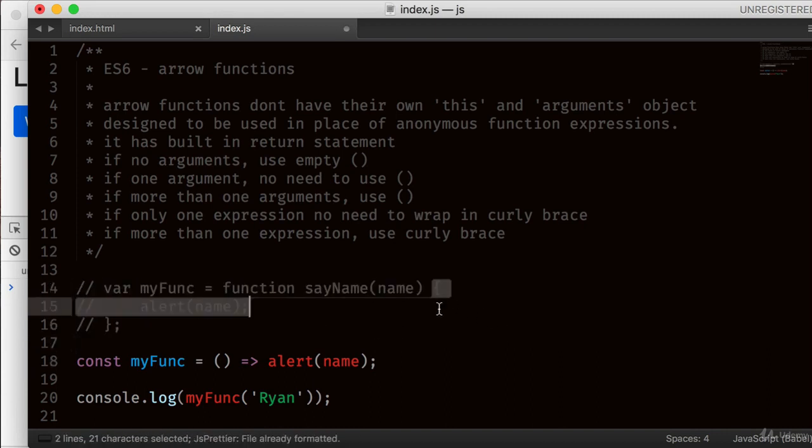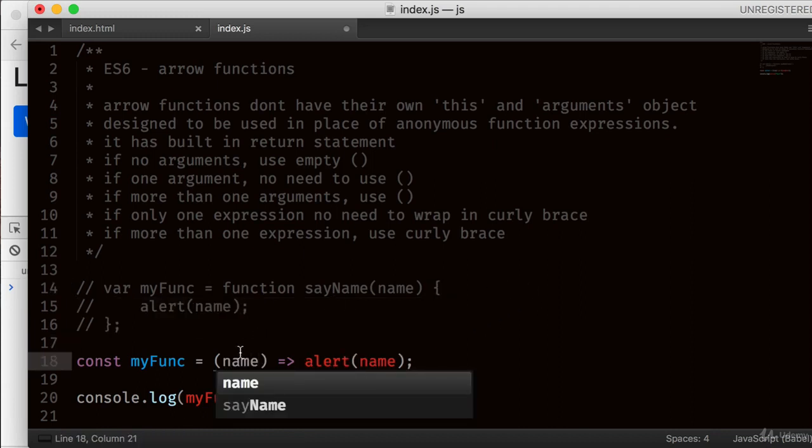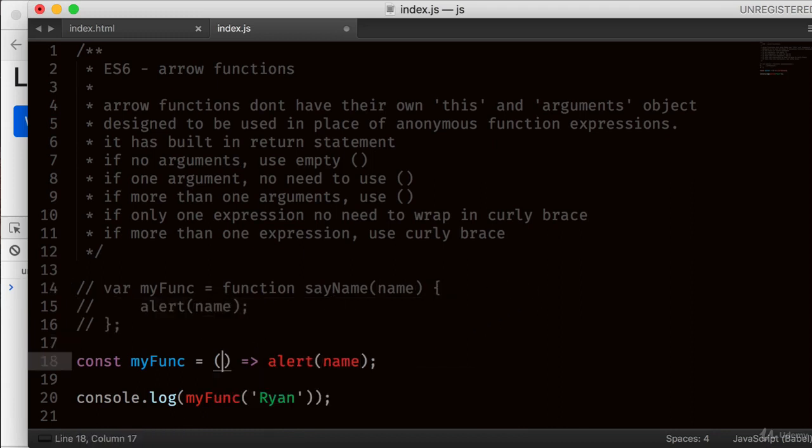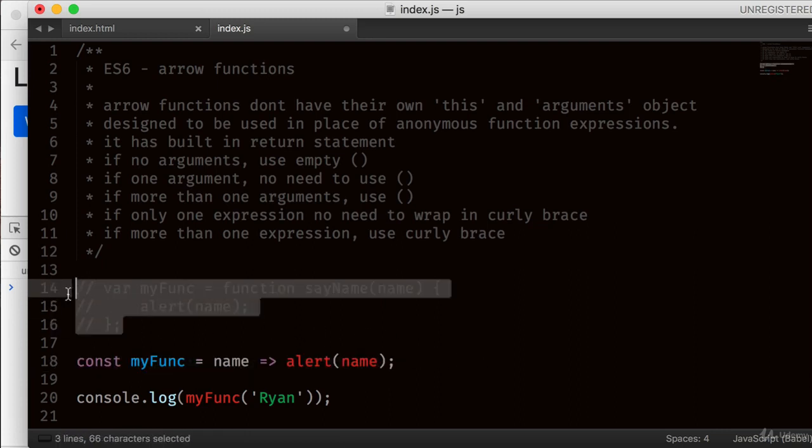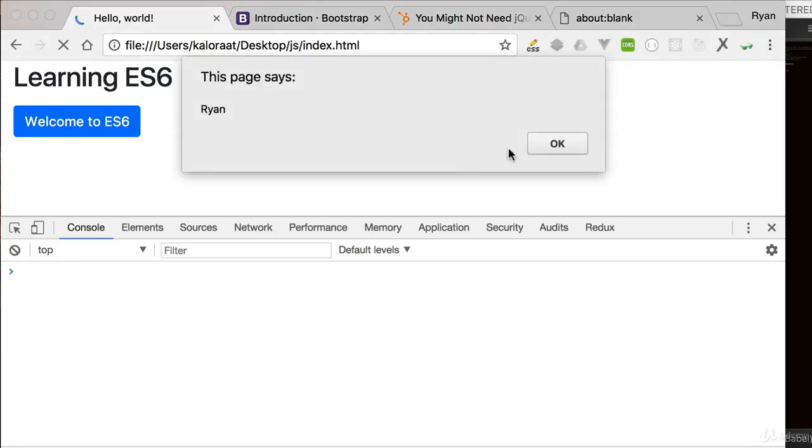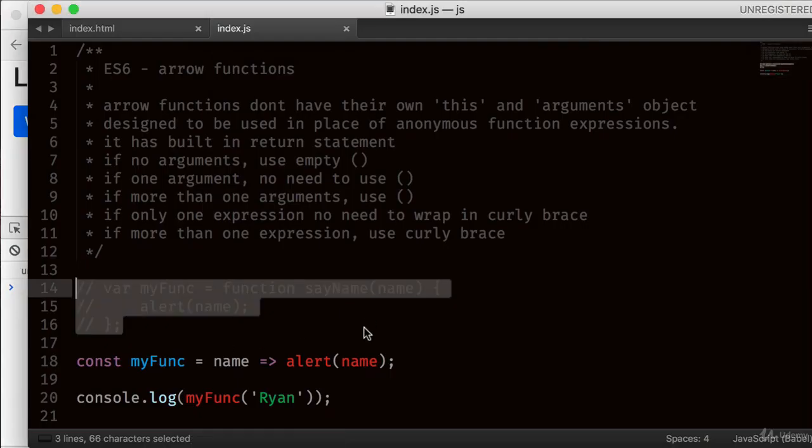So we don't need the return or this curly brace. Okay, we need to pass arguments if there are any. If there are no arguments, we don't need to pass any and leave it empty. Okay, so in this case we can pass the name argument. Now this time this is the only argument I have, only one, so in that case we don't even need this parenthesis. So this one line is equivalent to this one. Okay, let's give it a try, refresh. As you can see, it still works. So this is how arrow functions work.